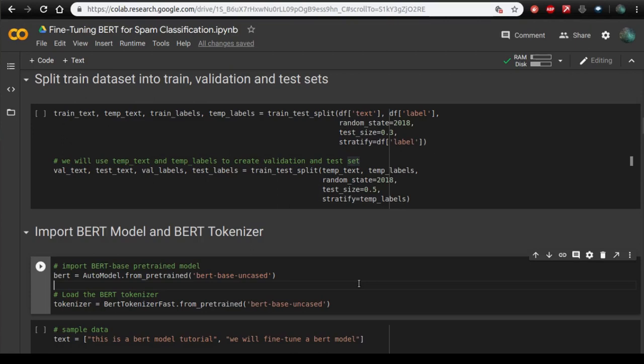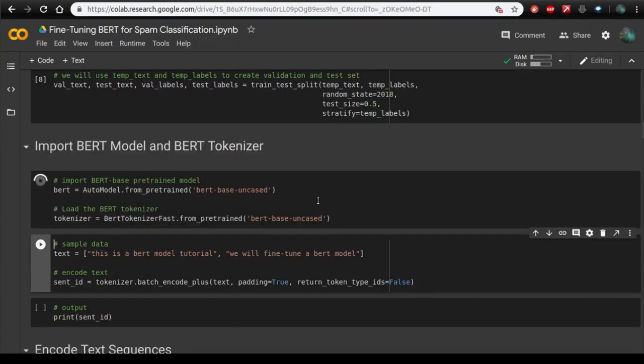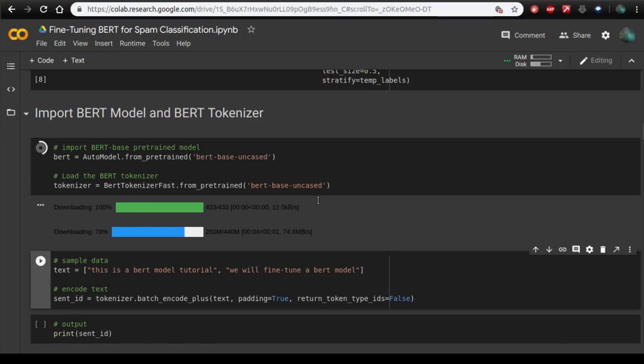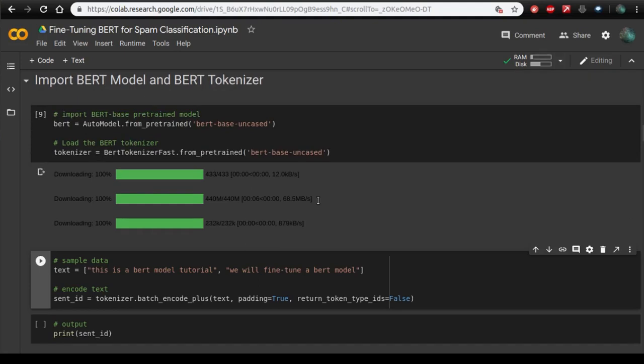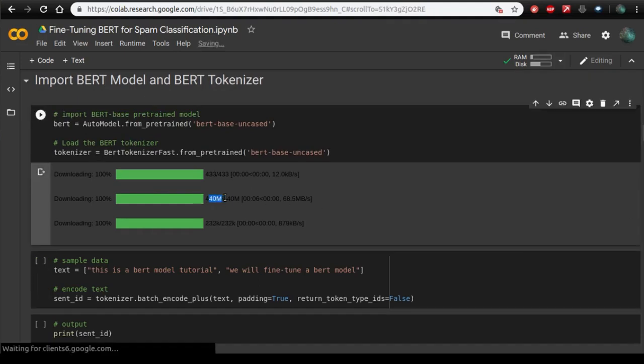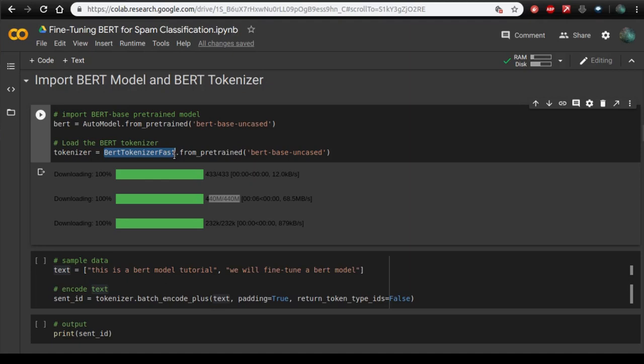Now here I will import the pre-trained BERT model and the BERT tokenizer. It's a pretty large model. It has close to 115 million parameters, and its size is around 440 MB. You can see over here. And this BERT tokenizer fast will not only tokenize the text in our dataset, but will also convert the tokens into list of integers. Let me show you how it works.